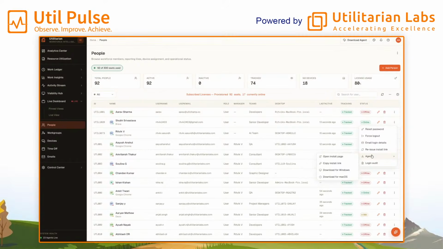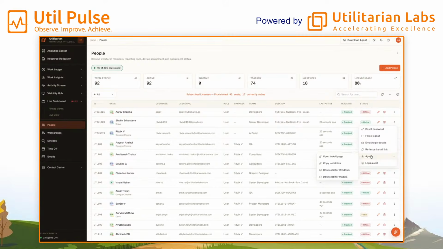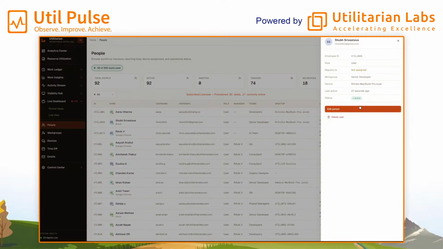Or if the installation method is where the admin wants to physically install the agent into the laptop of the individual, then this option called agent installation can be used, right? A lot of things are not there to explain. This section has already been explained, right?